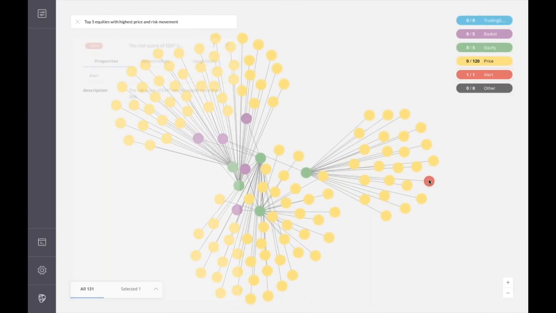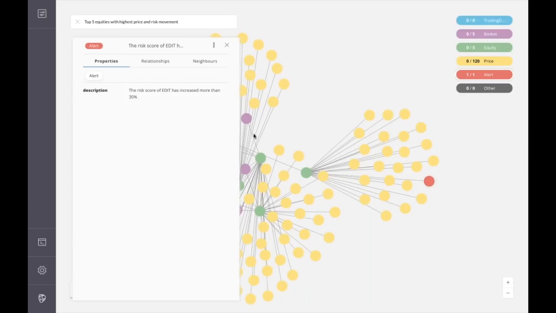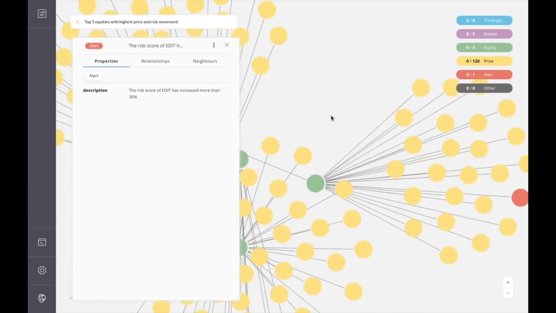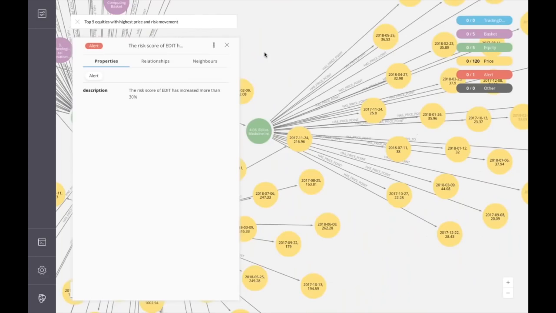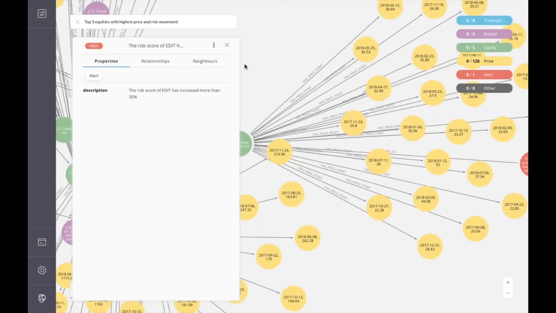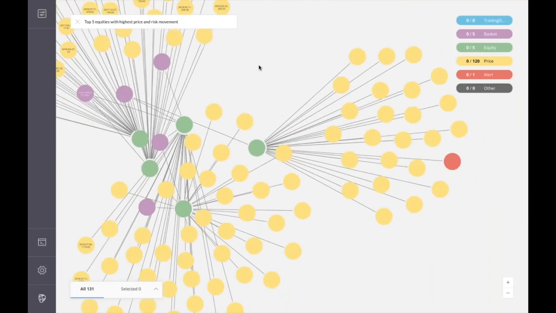Here we've even got an alert. So in the last data import we did, Editas had a risk change of more than 30%. Right, which sort of underlines the fact that they showed up in the query for the most risk and price movements in the database.